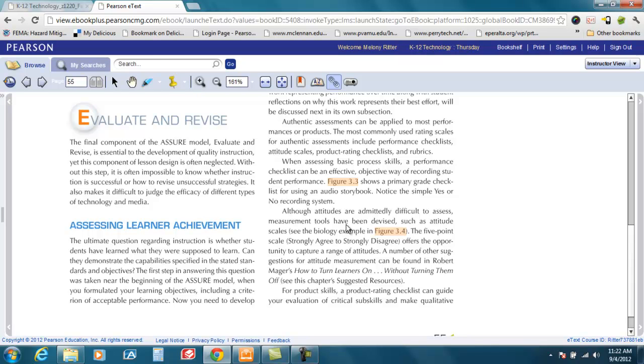Assessing learner achievement is really important, and ultimately the question regarding instruction is whether students have learned what they were supposed to learn. So can they demonstrate the capabilities that are specified in the stated standards and objectives that you set for your lesson? When you formulate your learning objectives, including a criterion of acceptable performance, you need to be thinking about how you're going to assess those objectives at the end.